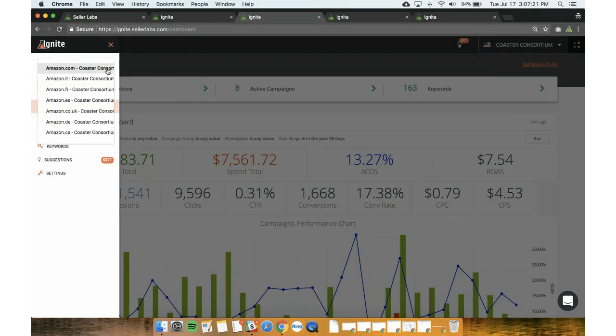And you can choose the individual marketplaces that you may have. So if you have more than one marketplace per AMS account, like in this example, we have a .com, we have an Italian marketplace, we have a French one, and so on and so on. You can add those in as well and start to report on those, create campaigns for those things, etc.